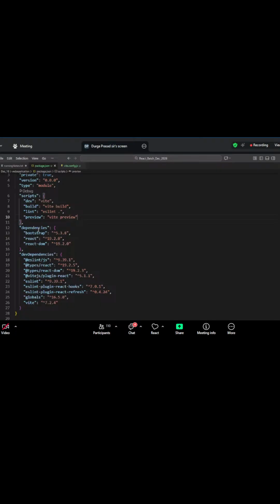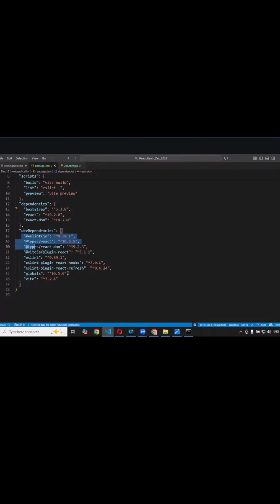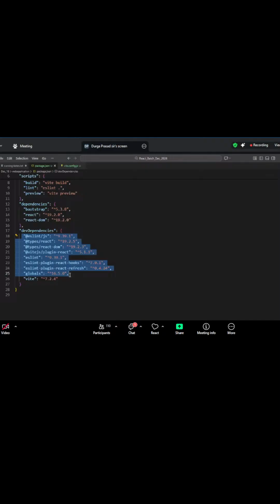Okay, and at the same time, dependencies. What all the modules which are dependent on the current project. At the same time, dev dependencies: for development, whatever dependencies you want will be part of your dev dependencies. So any questions up to here in your package.json?